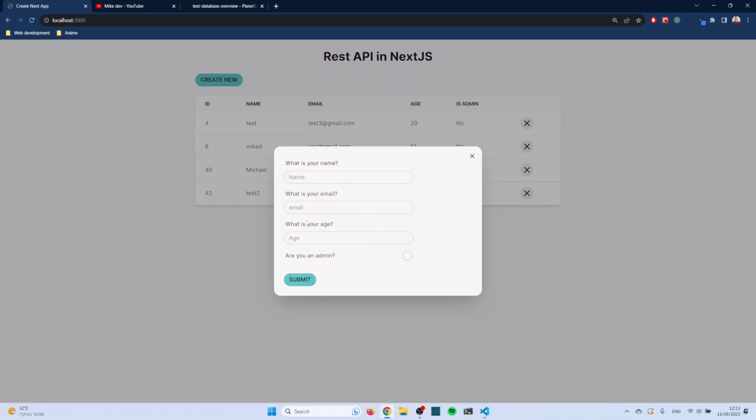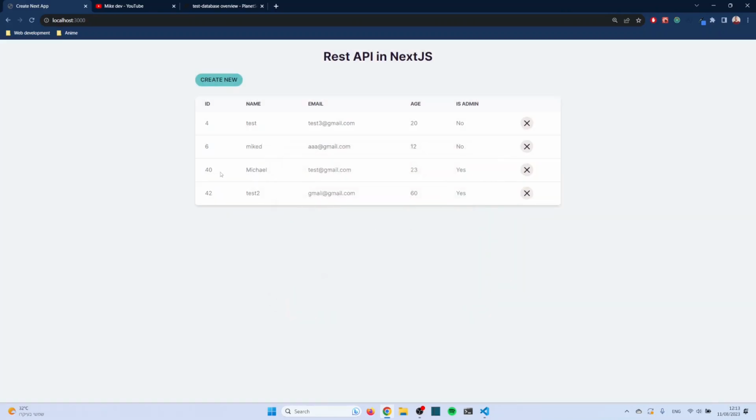So let's demonstrate. First of all, let's delete one of these users. Let's delete, for example, this one, and you can see that the button is disabled. After the deletion is complete, there is going to be a router refresh, and we're going to fetch the new data from the database. And the same thing for create.